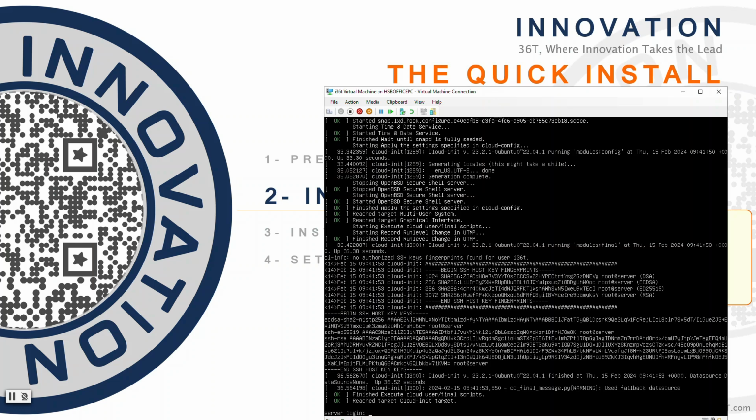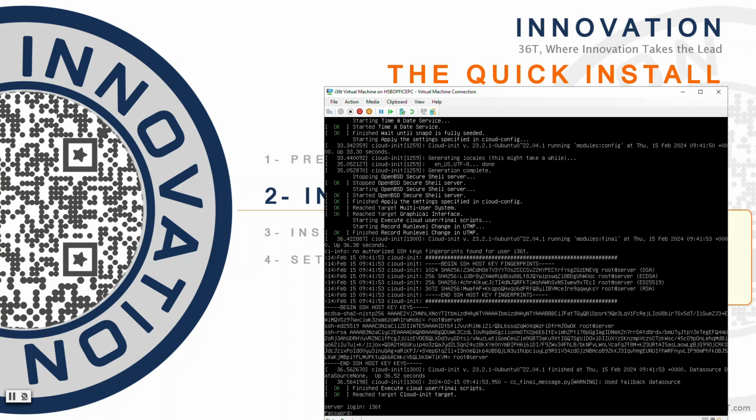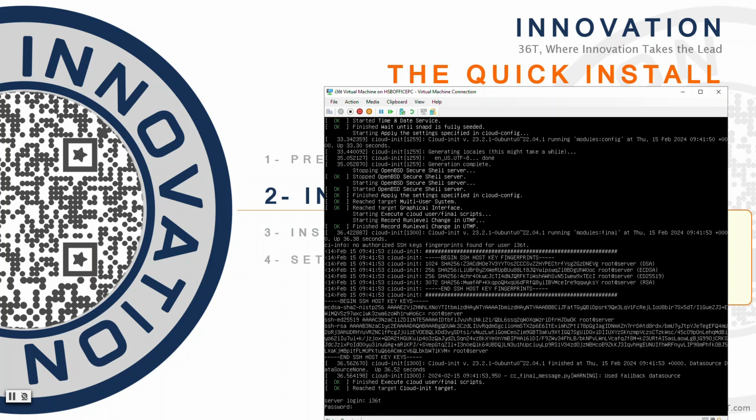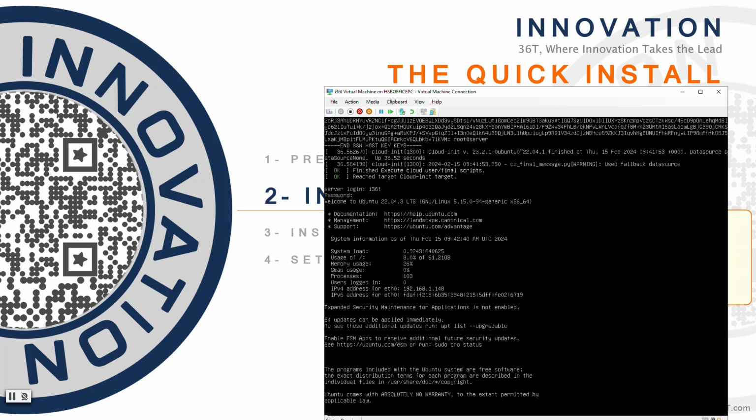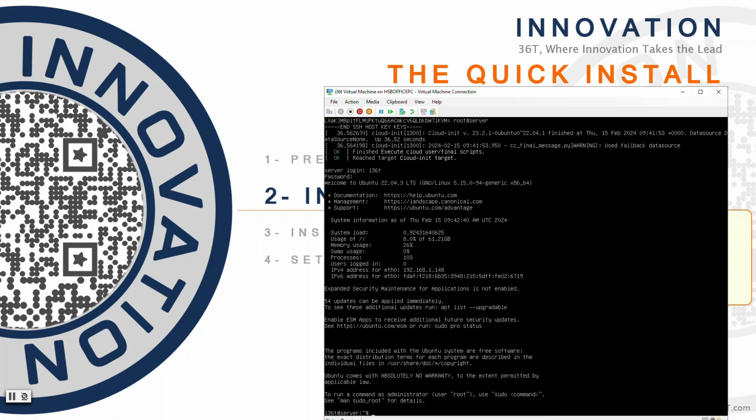Now you can see that Ubuntu is installed and is asking me for the login ID. So my login is i36T. Enter. The password is 123456. Enter. Now I'm logged in.